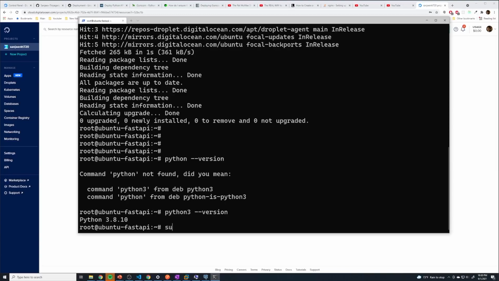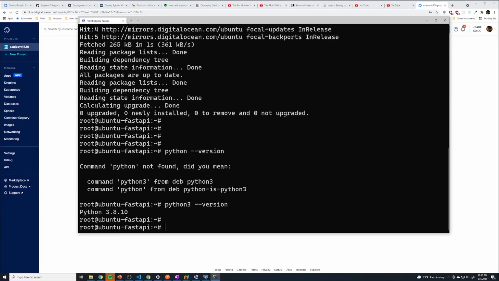However, if you want to, you can always do a sudo apt install python, and then I think you could just do a dash and specify the specific version that you want. But you can figure out how to do that by taking a look at the Python documentation. 3.8.10 or later is more than good enough for us. So we have Python. The next thing that we need to do is install pip.